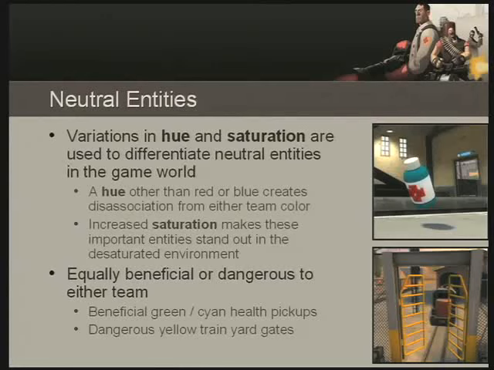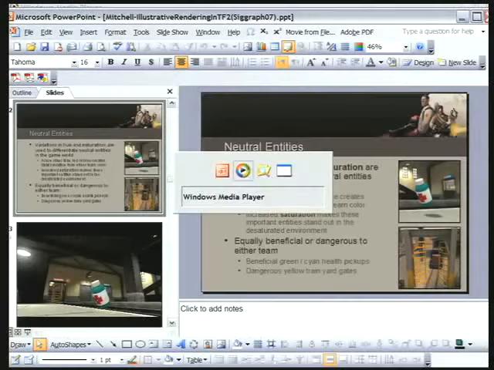So we can take colors that are very far from red and blue, like this green health kit or these yellow gates that are very saturated as opposed to the desaturated backdrops, and they'll really pop off the background. These belong to neither team. They're neither red nor blue, so anybody can go pick it up and get health or try and avoid getting hit by the trains that come racing out of there from time to time.